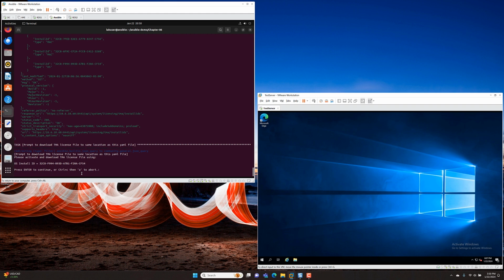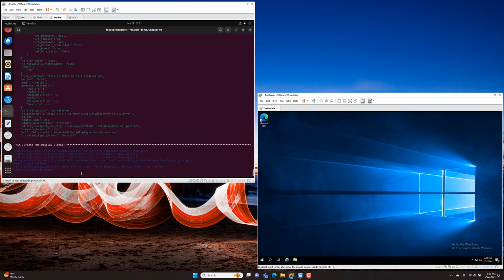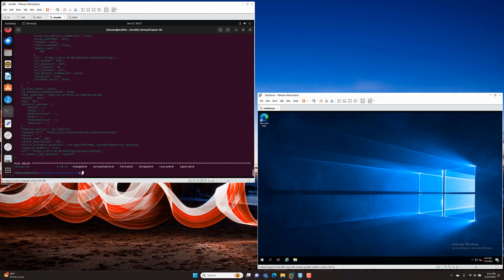We would download that license file to the same location as this playbook. And once we have that in place and we name it TMA.lic, we would hit enter to continue. And we would then copy that, the playbook copies that to the target server and performs an activation. And it then creates a display server, a display client, a terminal, and does some initial system settings like enabling the Pixie server, as well as disabling device authentication.